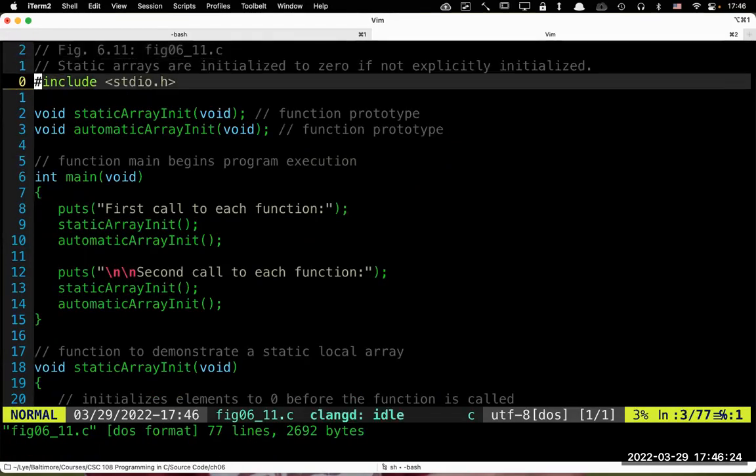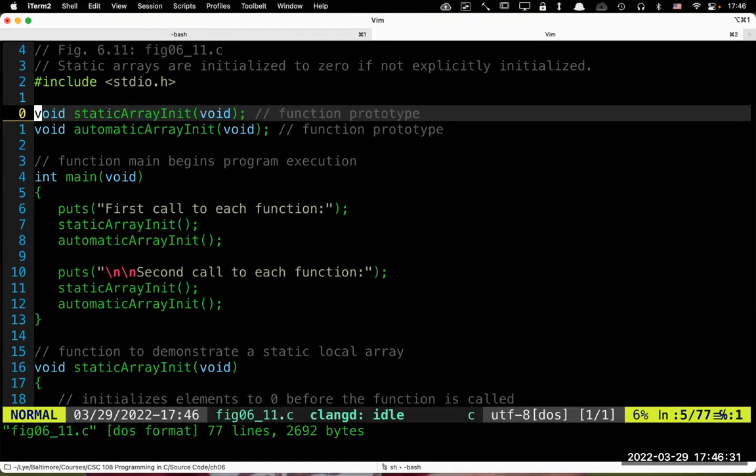Okay, so now this one is still standard input and output. Then two functions, void, no output: static array initialize. So init is usually for initialize. Then void, so no output, right? No input, sorry. So for this function, no input, no output. Function prototype, so you need a semicolon at the end. So this is important.